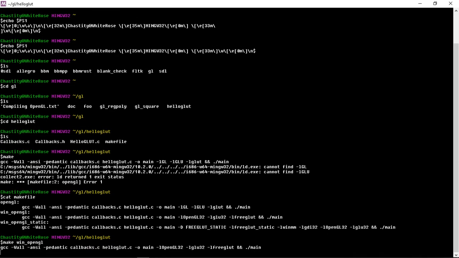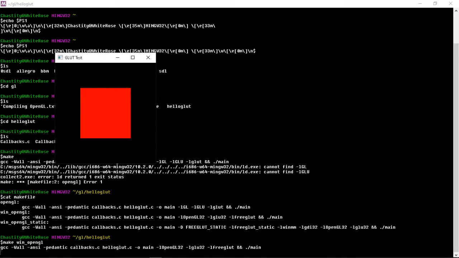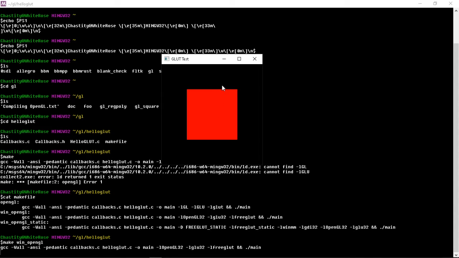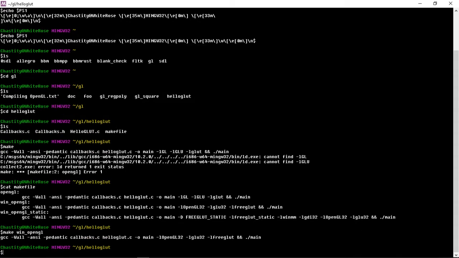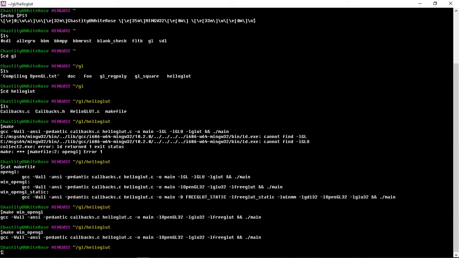OpenGL. So when I do that, we're going to compile and run. This is simply a square within a window, okay? That's simply what this is. And if I click the X, it exits, but I can also press escape and it also exits.